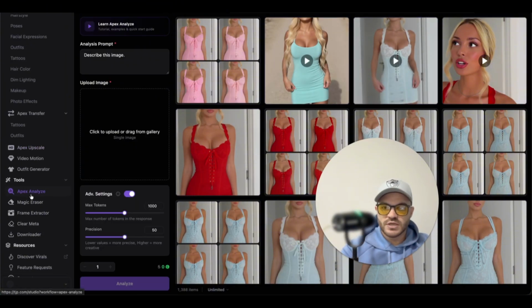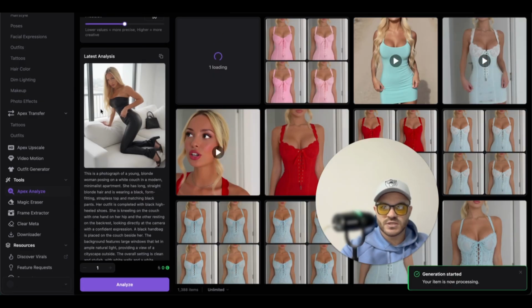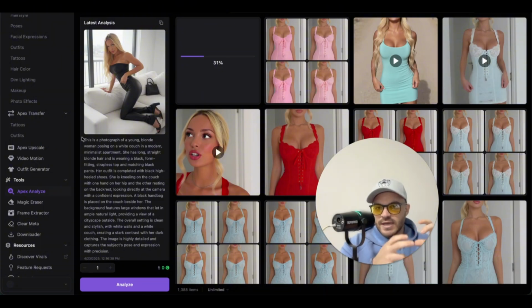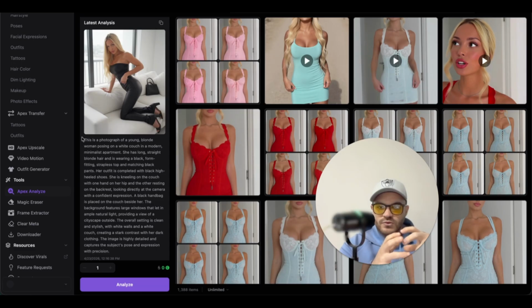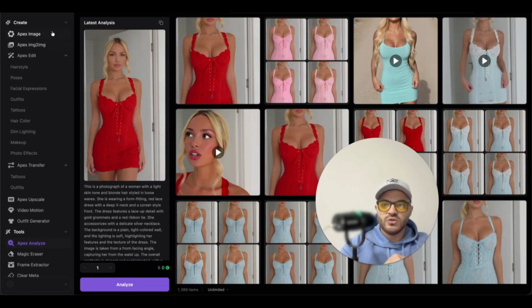We have some other tools in here. We have an analyze tool, and with this tool, you can get prompts made. Here's an example. If you find a photo online and you're having difficulty turning that photo into an image to image or whatever, you can also get a prompt for that photo and then use that prompt or slightly adjust that prompt in the Apex image.